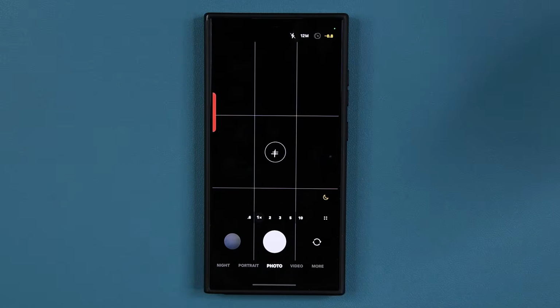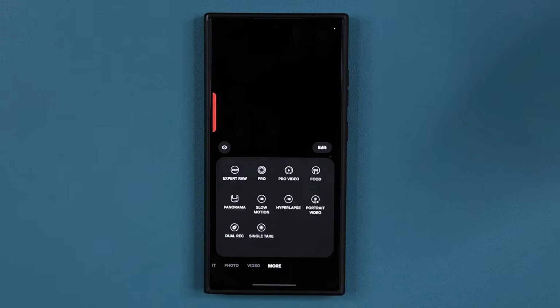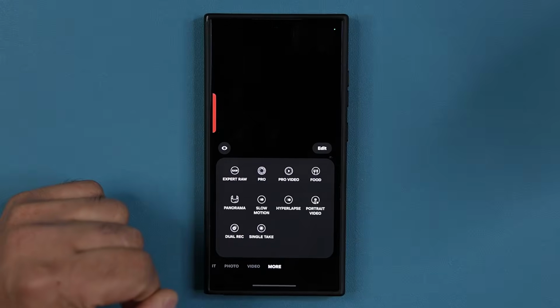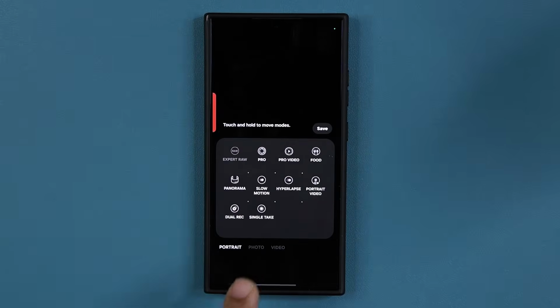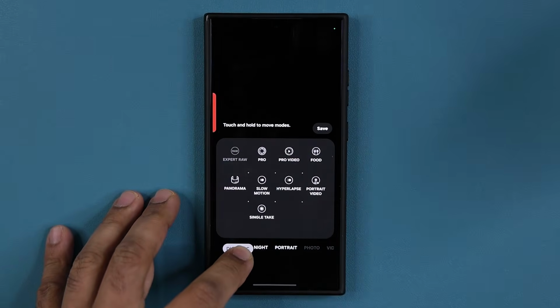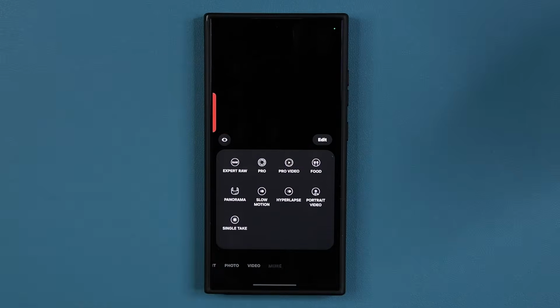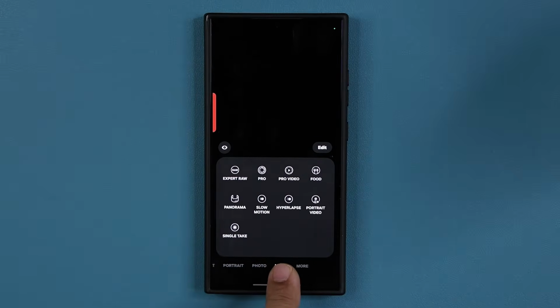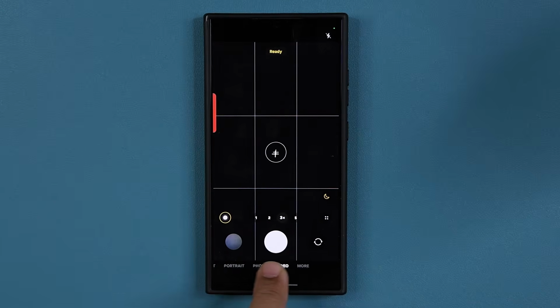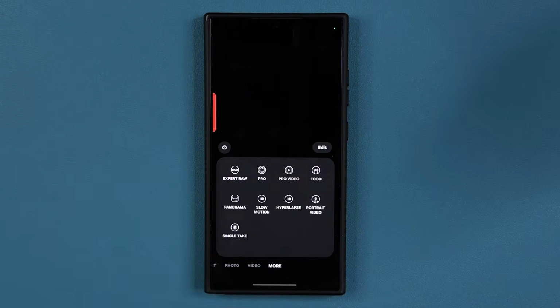That's that. Now let's go back to more. Okay, so this is a brand new presentation of my more options. And look at this. If I tap on edit, I can change the bottom row. So if I want to put something over here, I just go like that. I tap on save, and now you can see the dual rec mode, the night mode, the portrait mode. So you can edit this bar at the bottom to your specifications.